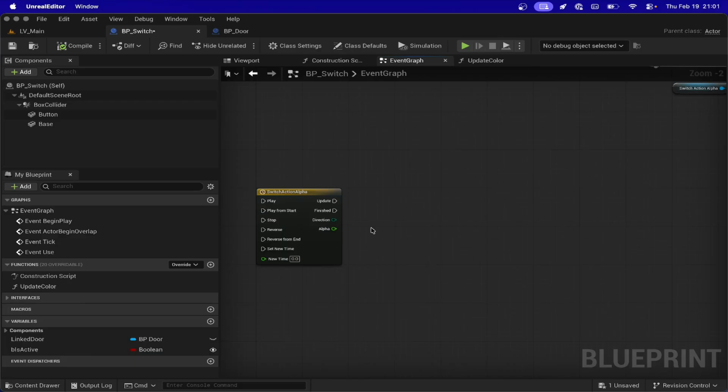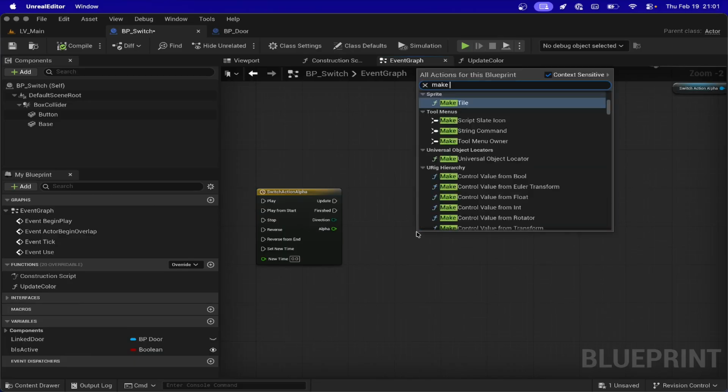Add a linear interpolation node into the graph. You'll notice it is also called a lerp for short. Set its A value to 5 and its B value to -3. When you're designing animations yourself, you can find these values by just going to the viewport and moving the components around to where you want them, and then reading off the location values from the details window.